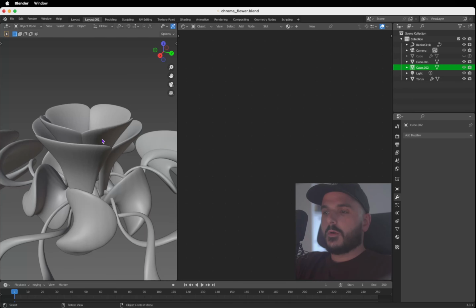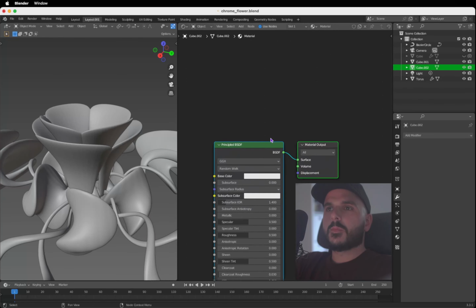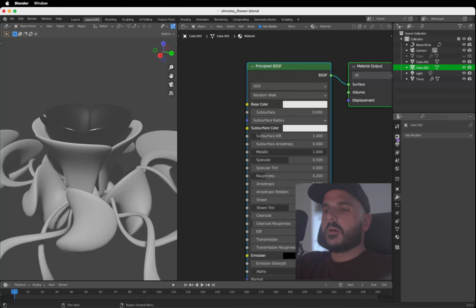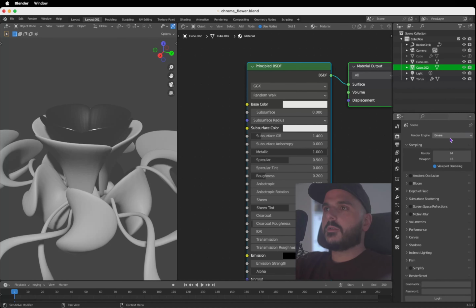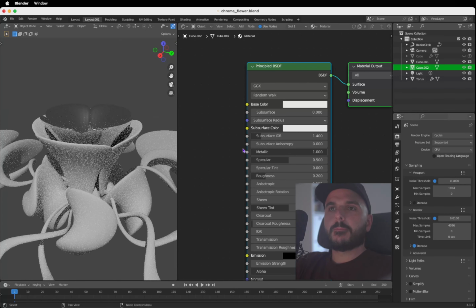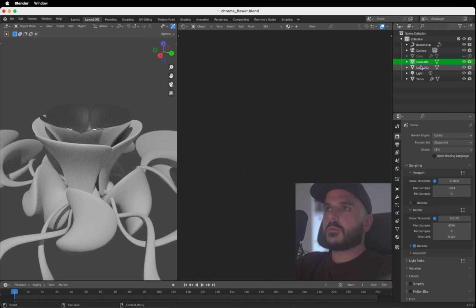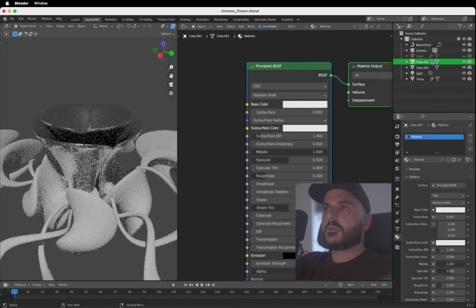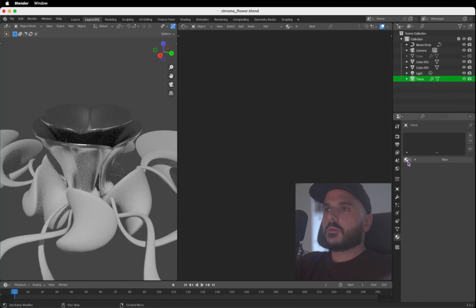Let's select one of our objects and press New. Now we're going to make a really simple material, metallic to 1 and roughness to 0.2. And press Z in this window, choose rendered. We are going to the render properties and change it to Cycles. And let's give all of our objects the same material. So just choose another object, head over to the material properties, click here and choose the material. Torus gets the same material.